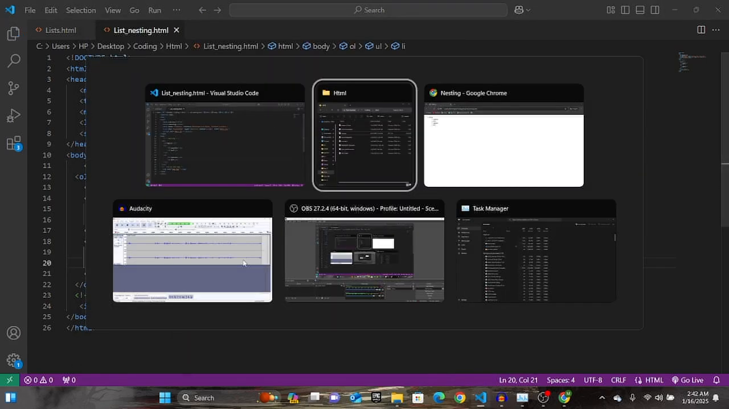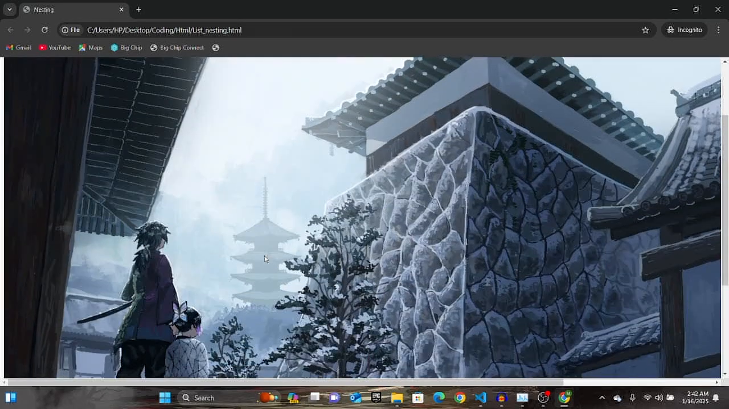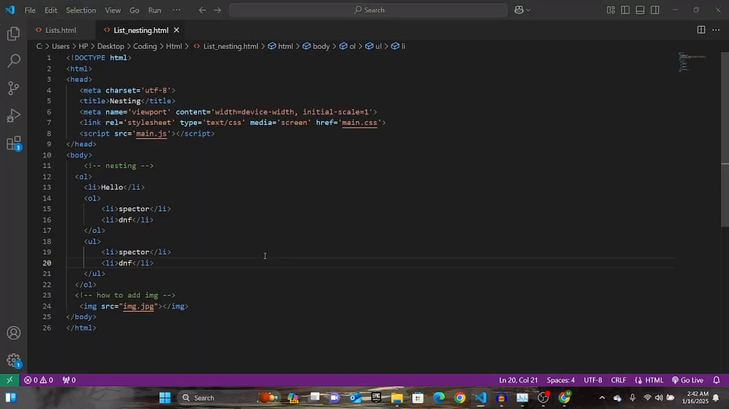Now I'm gonna save it and I'm gonna run it. You can see there is the image. Now the image is way too big. If I need to adjust the height and width, I could easily add height or width in it, like this, or like this.